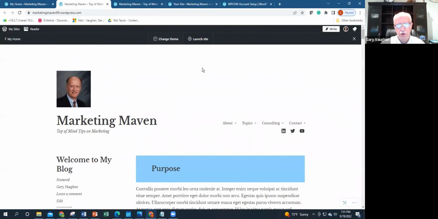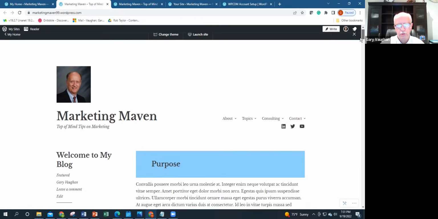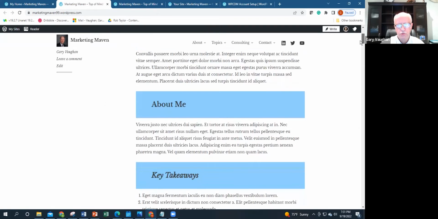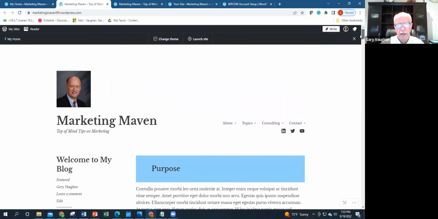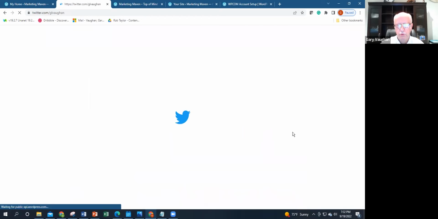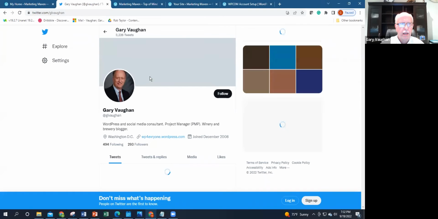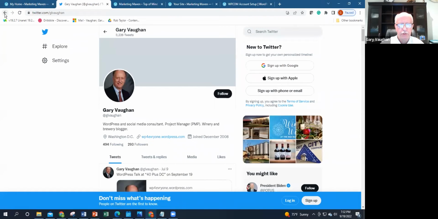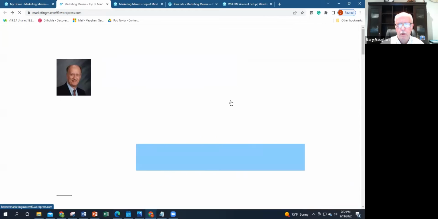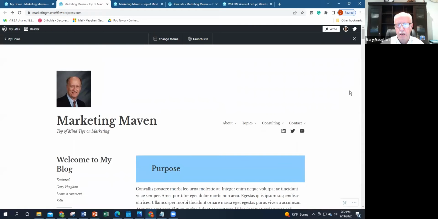You see up here, launch site. So I still control this behind the scenes, but this is an image of how the site would look to someone who's seeing it on the internet. We were just talking about social media applications. You see here, for example, if I click on Twitter, this is my Twitter profile that will pop right up. And so anything appearing on Twitter would be available there.